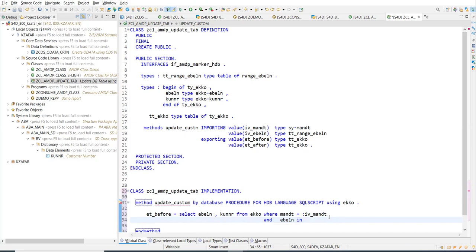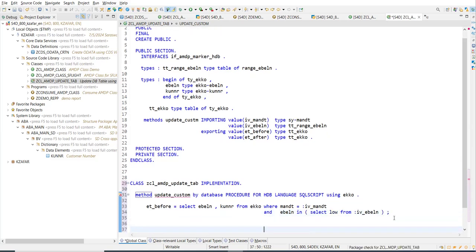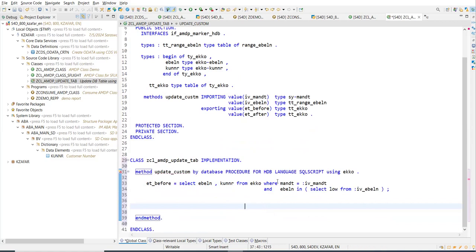This is my range. For a range in core ABAP, we used to write the select option name. Here what I can do is use IN: select whatever the value is in the row, from my table IV_EBELN. I hope this one is clear, guys. And the last thing we have to give is the semicolon over there.